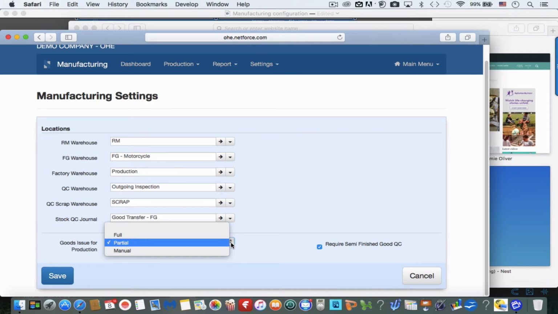We click partial because you actually can accept finished goods even if the complete production order is not completed. If you put manual, you have to manually confirm that you want to accept the finished goods. Full, that means you will only be able to transfer finished goods to the quality control when all finished goods of that production order are made.